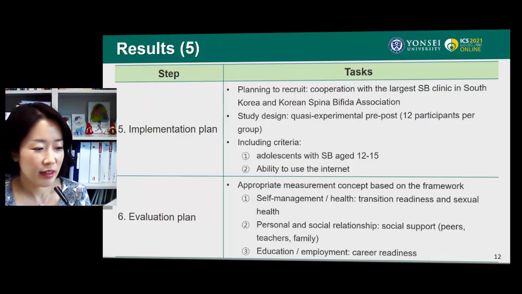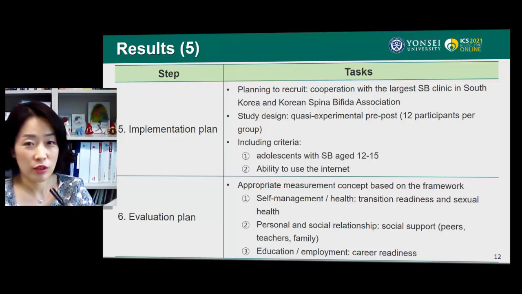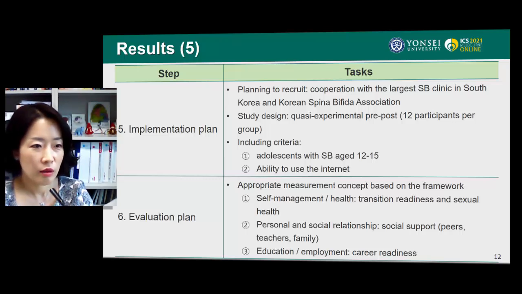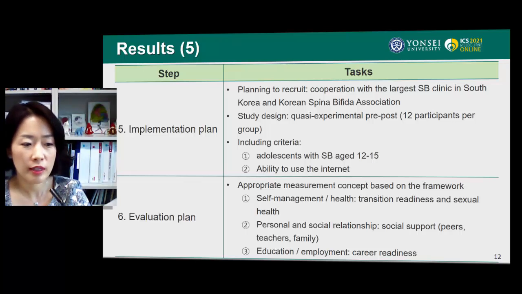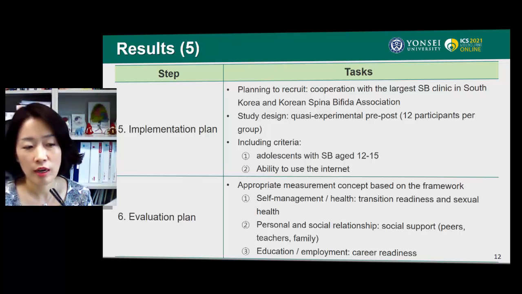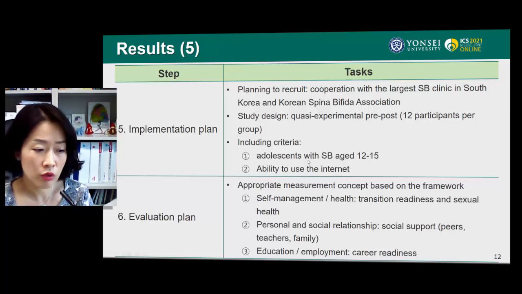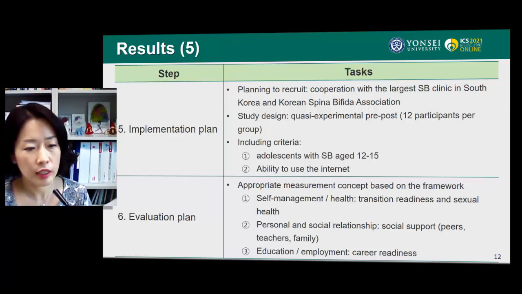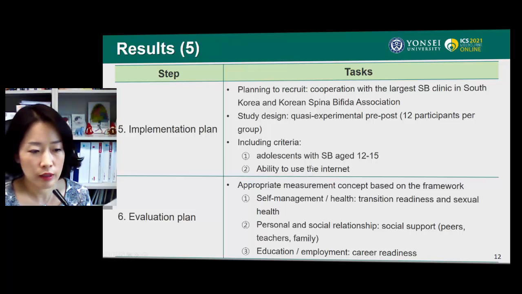I'm sorry that I couldn't share the entire video clip with you due to the time limitation. Step 5, the feasibility study will use a quasi-experimental pre-post design, with 12 adolescents per group. The eligibility criteria are as follows. Finally, to measure the effectiveness of the program, we will measure the appropriate concepts based on the framework of the program.